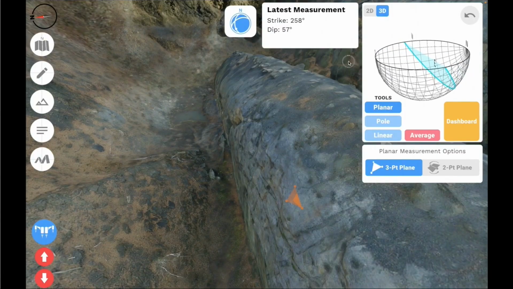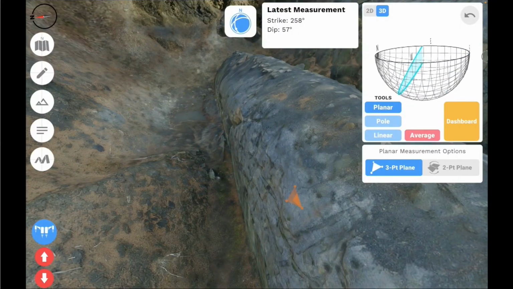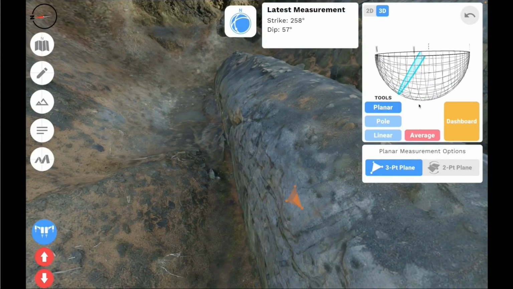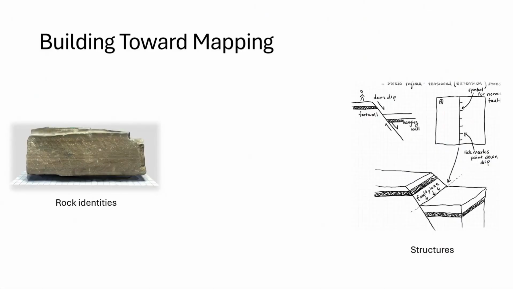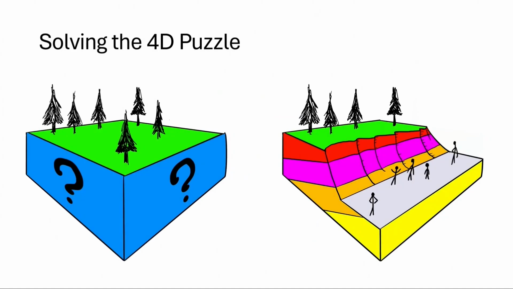We can also represent in 3D space the orientation of these layers, which is important for communicating our data in the field. So, if we're building towards geologic mapping, and we want to solve a four-dimensional puzzle, rock identities and geologic structures are part of this puzzle. The rock identities are like the colors in a puzzle, and the edges are like the structures. All right, let's see what the 4D puzzle looks like.